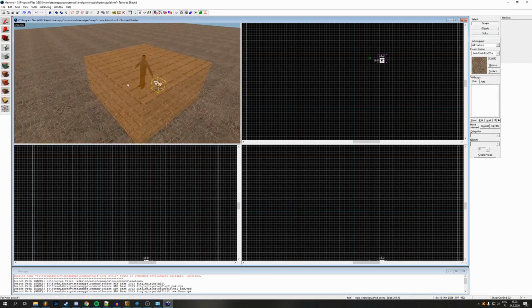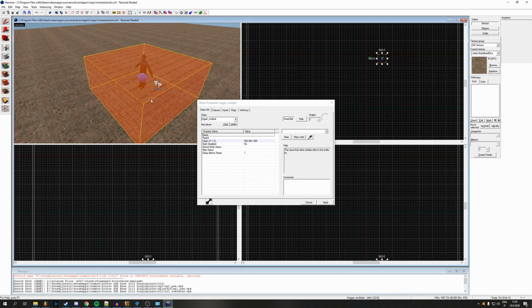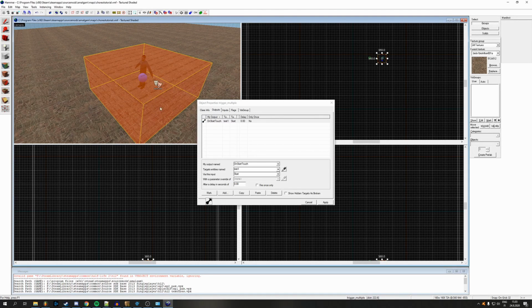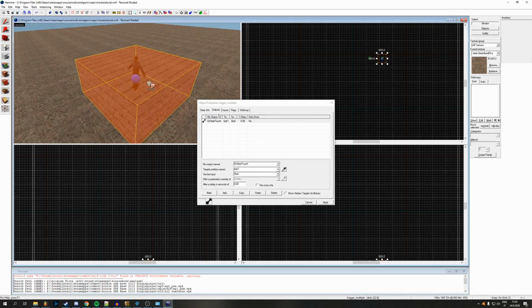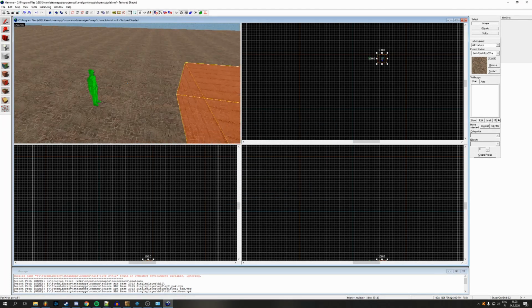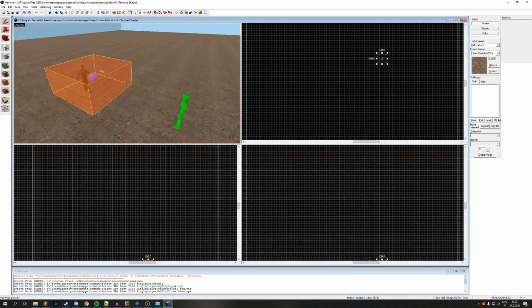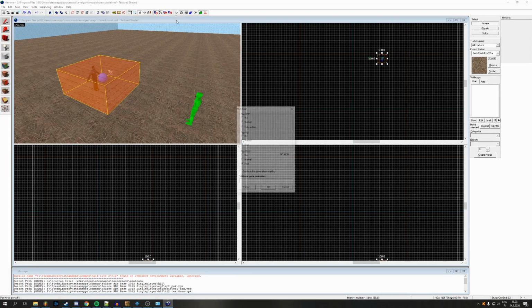So to trigger the scene, I have used a trigger multiple to test it. And inside it, outputs on start touch, I have named the scene file entity, and choose start. Click apply. And hopefully everything should work. We're gonna run this map.